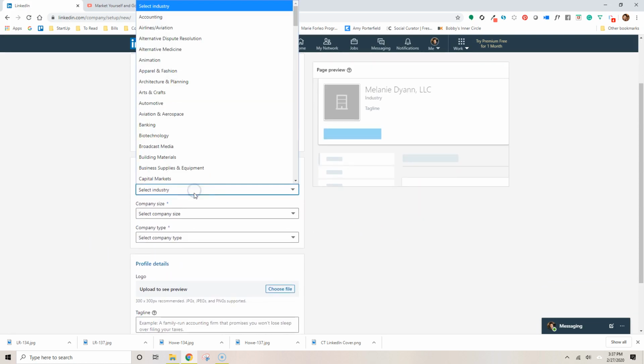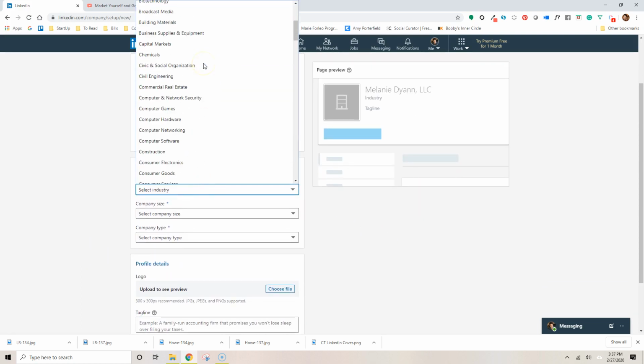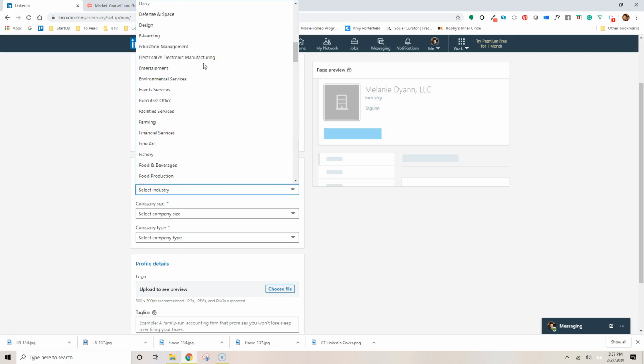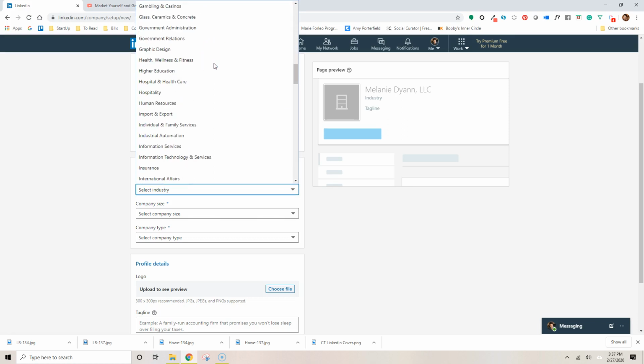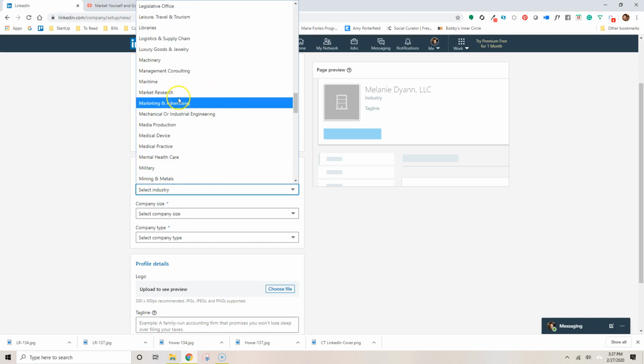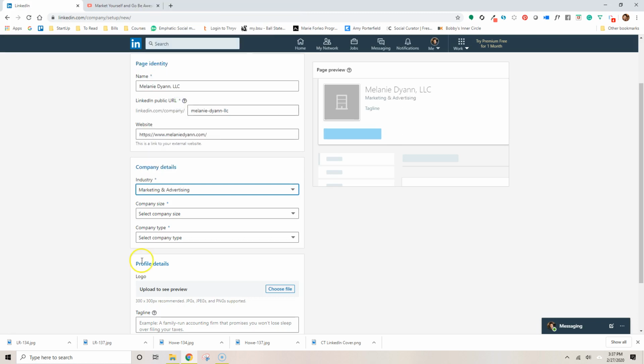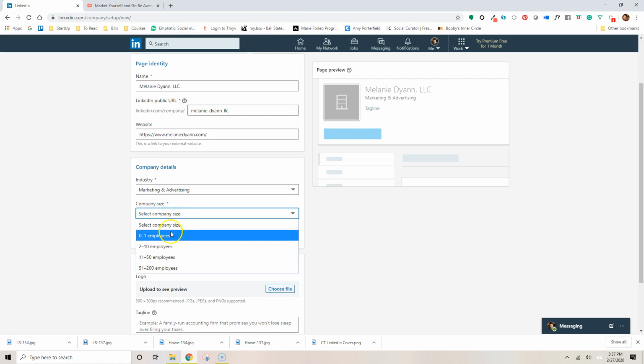We're going to select our industry. As you can see, there's a long list of options here. Hopefully yours is one that's in the list. I know that a lot of times this can actually be a little bit difficult depending on the industry you're in. We're going to pick marketing and advertising for mine. Company size, we're going to go with 0 to 1 employees because currently it's just me, right?